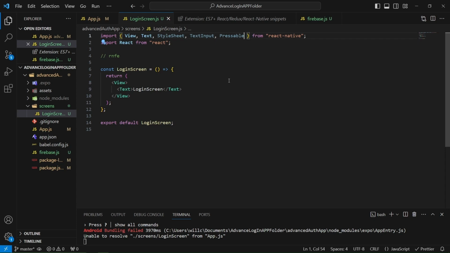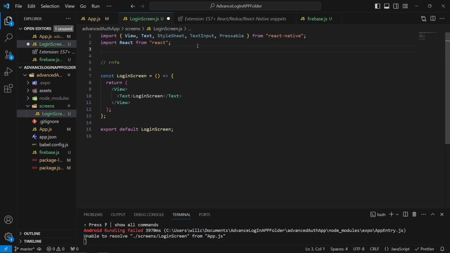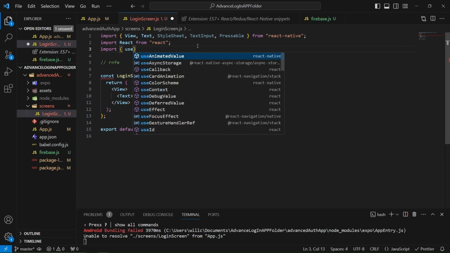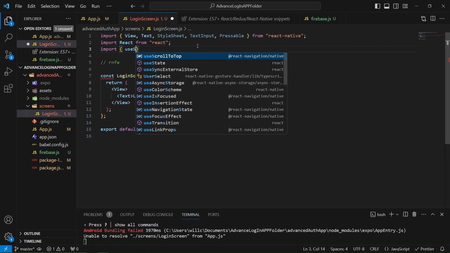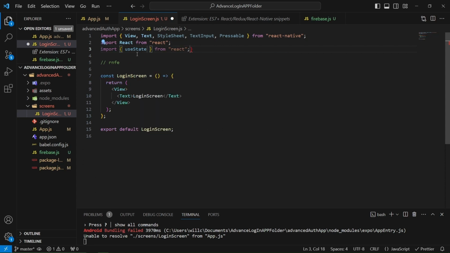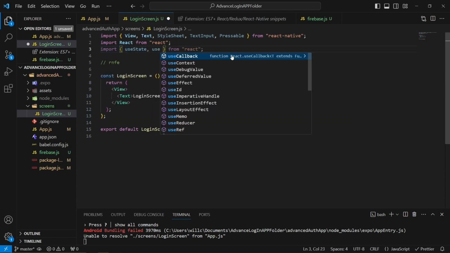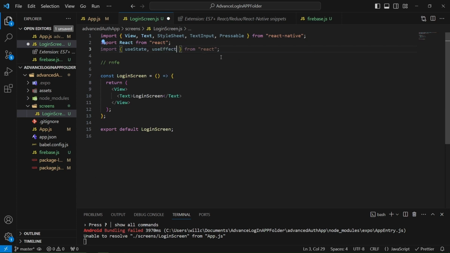All right, underneath that import for React, we're going to do another import, curly brackets, and add useState. It should auto-populate from React. Make sure to get rid of that extra curly bracket. Inside, we also do a comma and add useEffect as well. So make sure you have that in there.